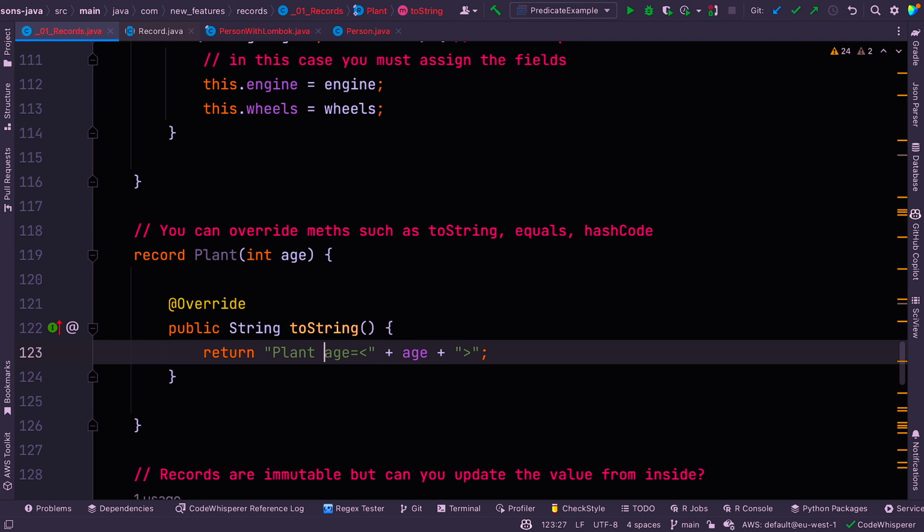Now, the next question is, can we override any of the default methods that are provided, like toString, equals, etc.? The answer is yes, we can. So for example, if you wanted to customize how this looks because you wanted some extra characters in there, you can just override the method and do that yourself.